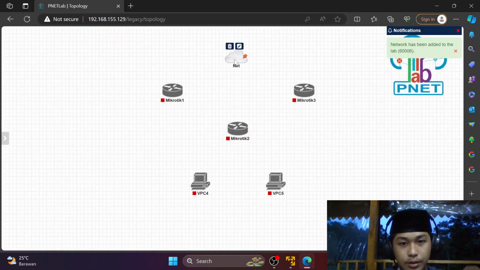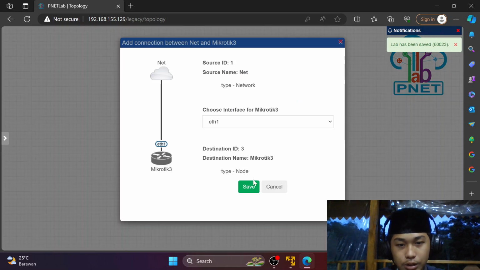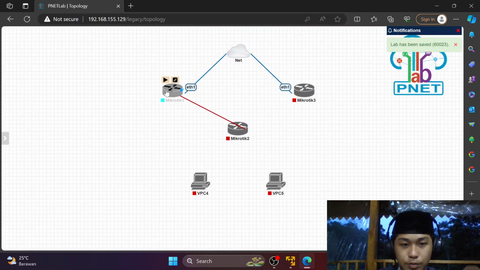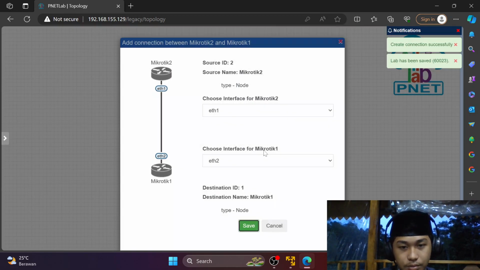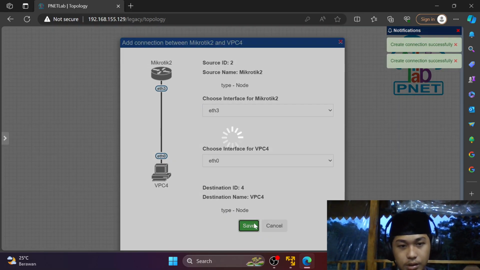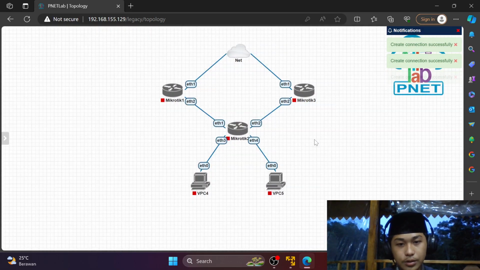Put it in here. First, from net, let's plug the cable into MikroTik 1 using interface ether1. Also in MikroTik router 3, the cable connecting the router to the internet is ether1. And then from router 2, like this, ether3, and the VPC5, if you're going to use it, ether4. Like this. This is the main topology.